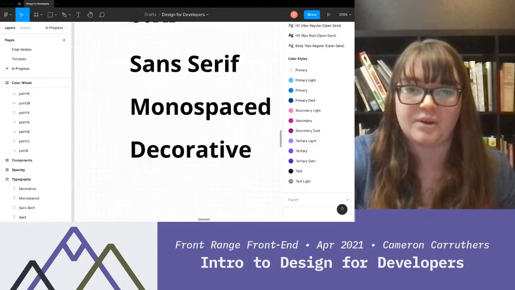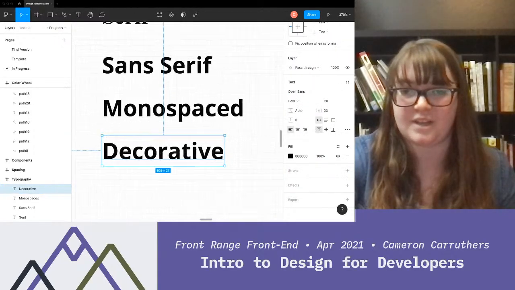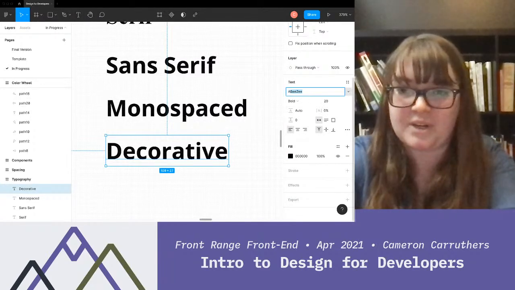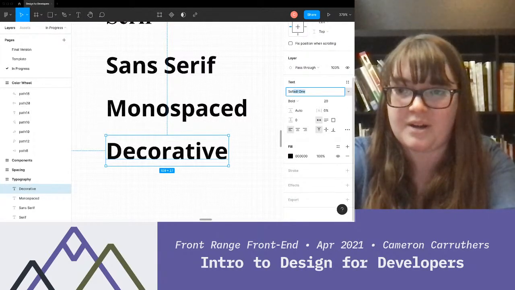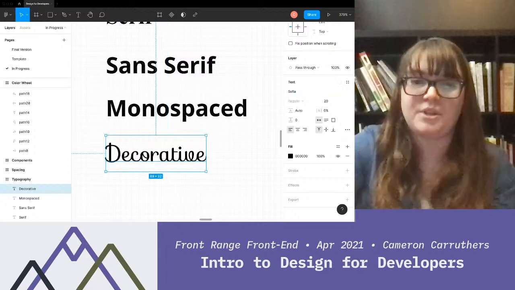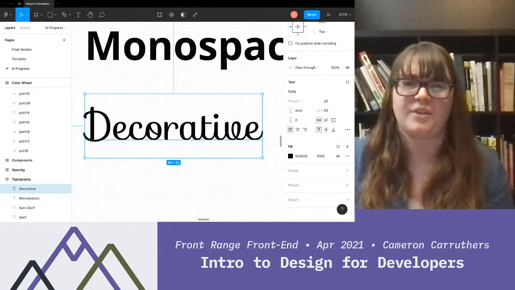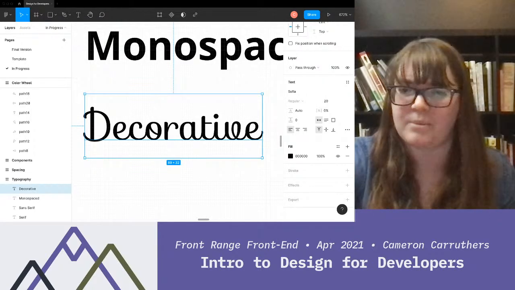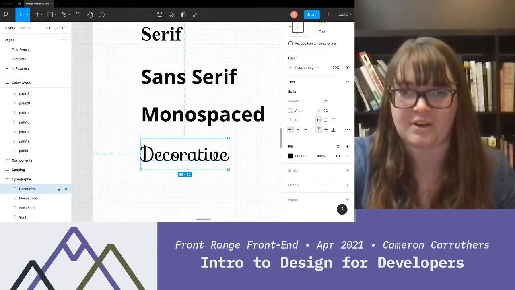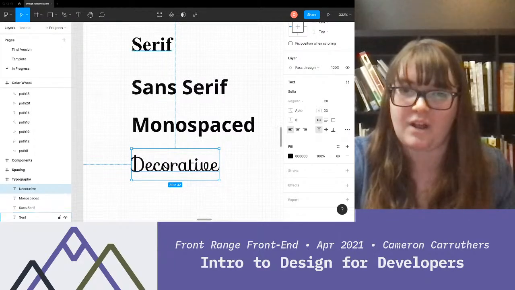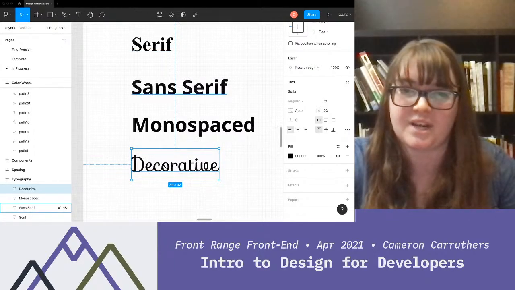You can also do a decorative font, and we're actually going to do one of these when we get to the design part. So you can also do something like this for a header. You just want to be really careful that it's readable when you're doing decorative fonts. But decorative fonts don't necessarily fall into either serif or sans serif.